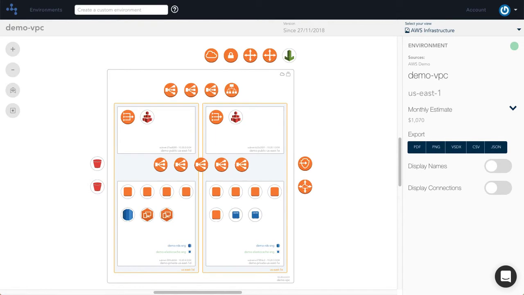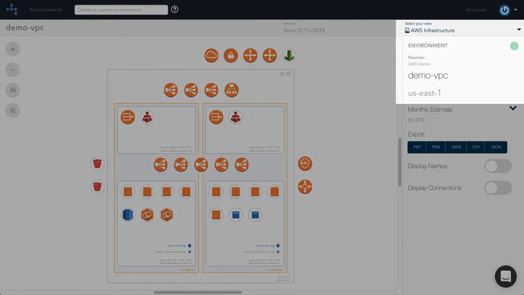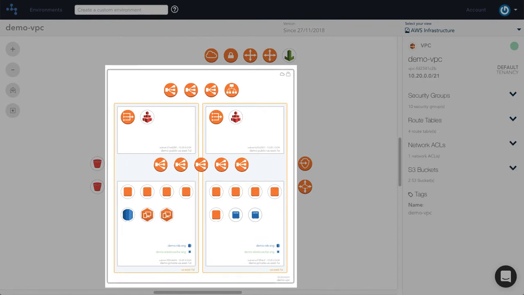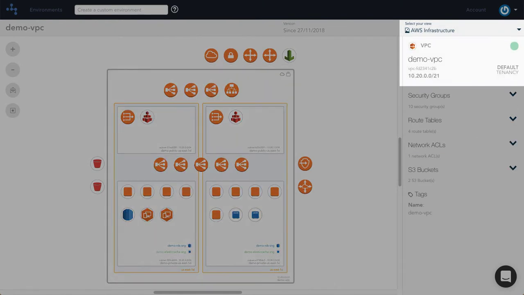This is a somewhat recognizable pattern for a web application environment. On the right, you can see this has been identified as a VPC in US East 1. The green highlight indicates it is currently running. Moving over to the diagram, you'll see the outer container represents your VPC, and on the right, it's been identified by its name, ID, and IP address.